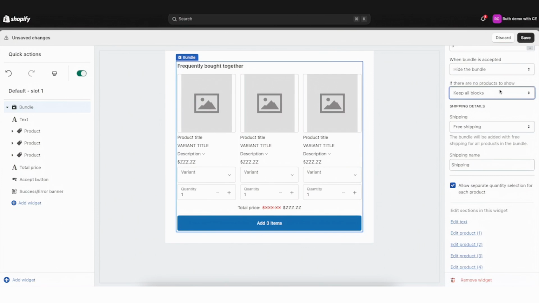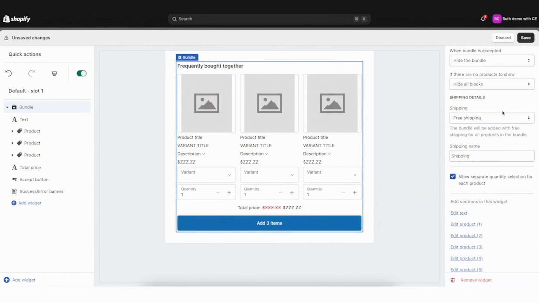Quite honestly, I'm not sure why you would use it unless you are adding to the bundle more blocks under it and then maybe there's something else that you want to show. That's not something you can do right now, but in the future it might be relevant. We're going to hide all the blocks. I recommend keeping it in most cases. And lastly, we have the shipping details.